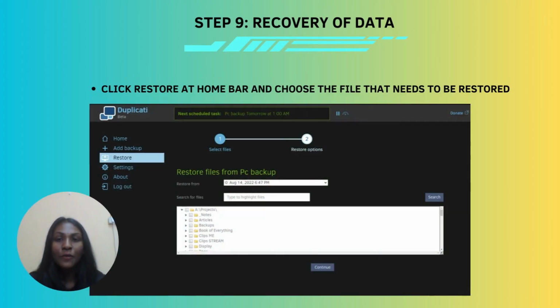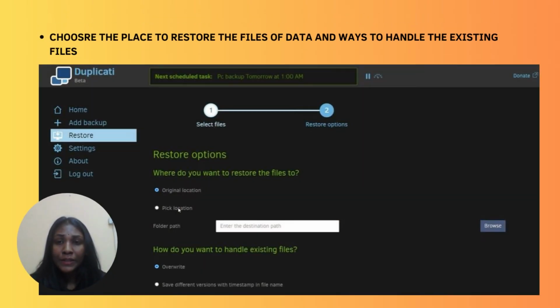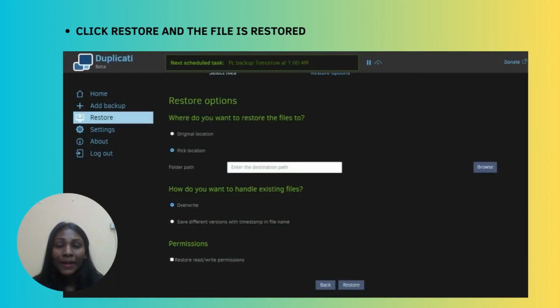Moving on to the last step, which is step 9, recovery of data. Here, we have to click restore at the home bar and choose the file that needs to be restored. After clicking restore, the file that we chose will be automatically restored at the home bar. Then we have to choose the place to restore the file of data and ways to handle the existing files. Here we have to click restore, and finally the file is restored. So this is the last part of this process.